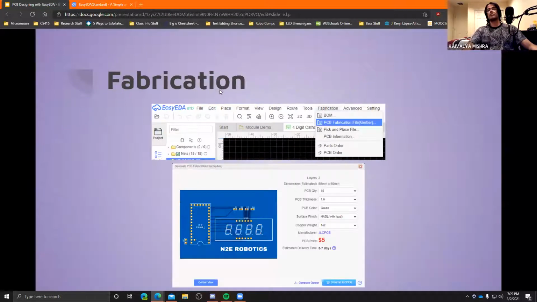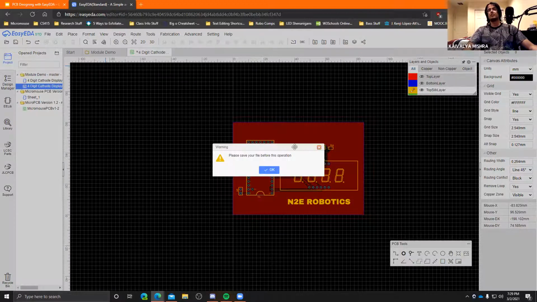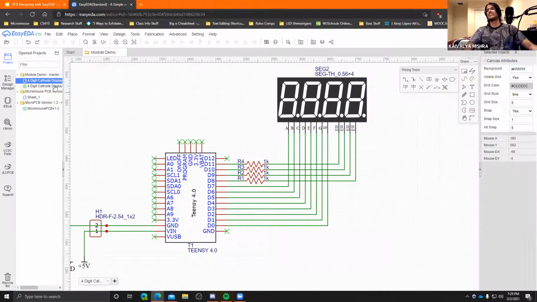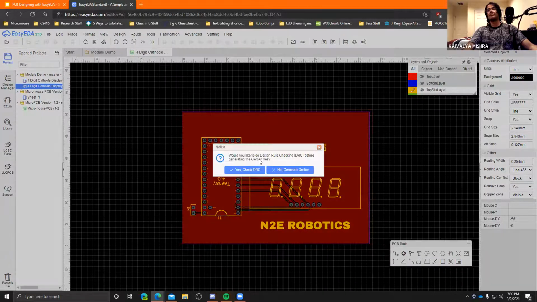And once you're done with all of that, you can send out this board for fabrication. If you don't want to get it from JLC PCB, you don't have to. You can just generate the Gerber files. I don't know what I changed, so I'm not going to save it. Hang on. Okay. So yeah, it's going to ask you first, would you like to do design rule checking to make sure there are no faulty connections or you didn't mess up something by accident?